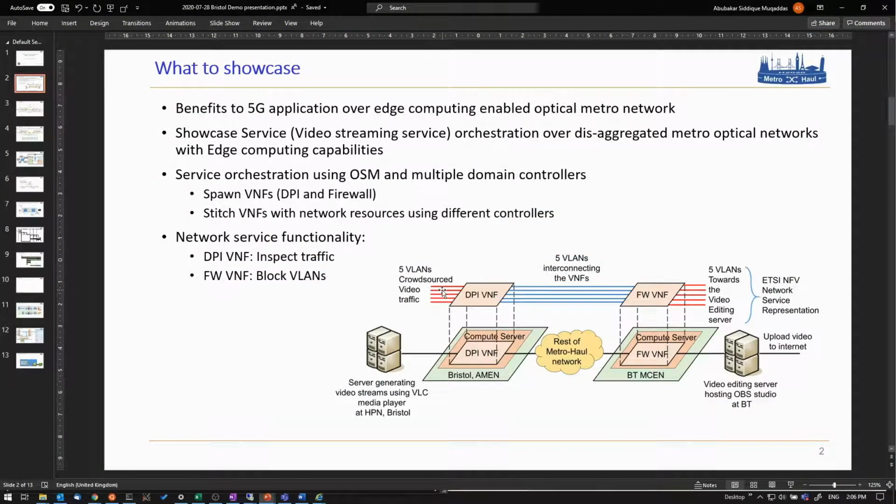So we have basically 5 VLANs, each carrying a different video stream. Just for this demo, we are broadcasting the same video over all the VLANs, but we will be seeing 5 instances of the same video on the other side in BT, where there is another video editing server. It will collect all those videos and combine them in one big video stream, and then upload the video to the internet. And at the end, we can see on Twitch the broadcasted video.